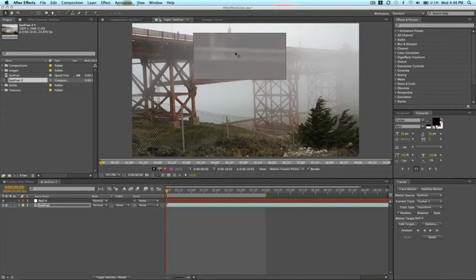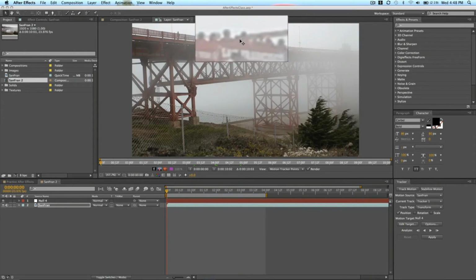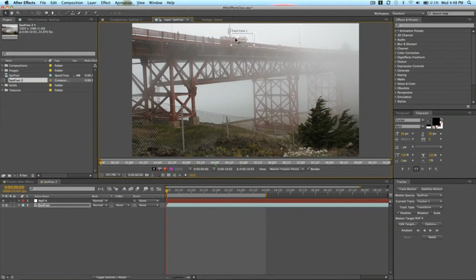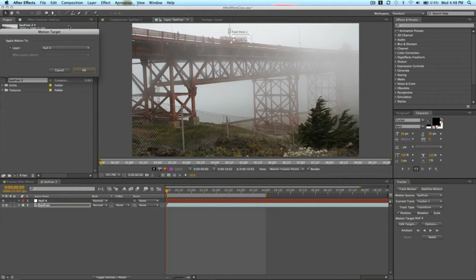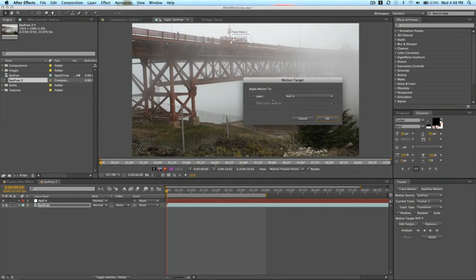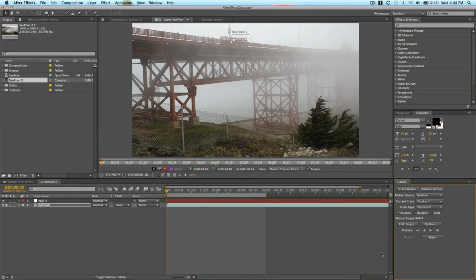So you click and move, and you can see it creates the zoomed in version for you. So I'm going to put it over this bus. You can see here I'm just going to put it over the top of our bus because that is easily seen throughout our video piece. I'm going to make this a little bit smaller, because the bigger the box is, the more time it's going to take to render. I'm going to click Edit Target down here, and then it brings up this motion target box, layer Null 4. Yes, I want the target to be Null 4.